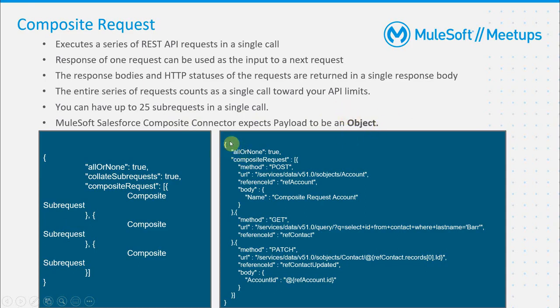Because inside that particular object, you can send multiple arrays in your composite request, if you see here. If you see the left side, it has one object. The object has allOrNone, collateSubrequests, and compositeRequest. We'll talk about allOrNone and collateSubrequests. Let's talk about this compositeRequest. This compositeRequest is essentially your body, where it is expecting an array, and that array can have multiple objects inside it as part of your sub requests.